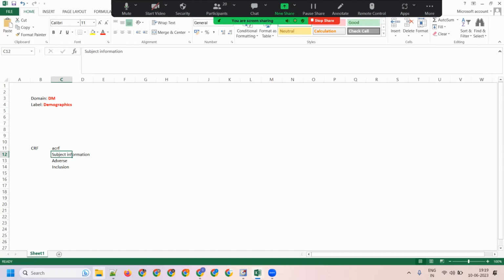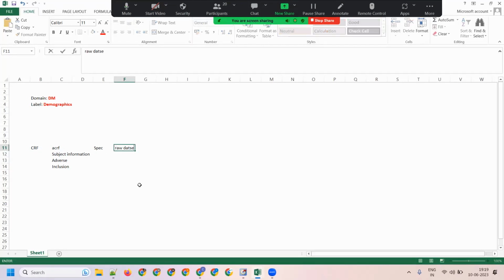So this will go to your exposure domain. And this will also go to your DM domain. First exposure, correct? So how these details should go will be part of your ACRF. You simply do the annotations there, boxes. You create the boxes. After creating the boxes, you are going to write your specification. And the CDM team is already going to convert your CRF into raw datasets.